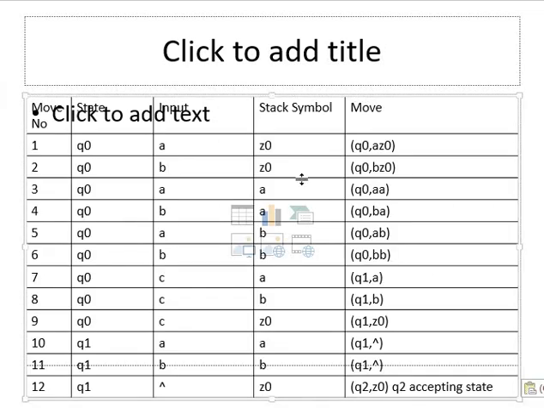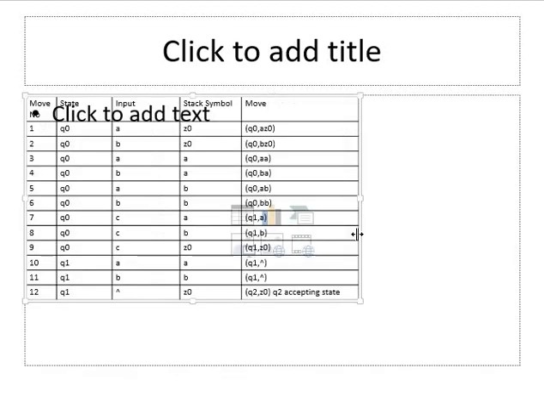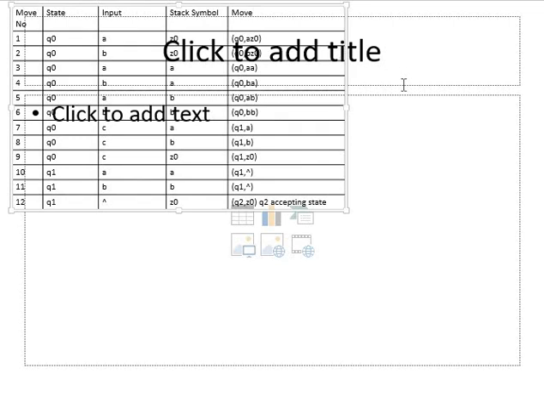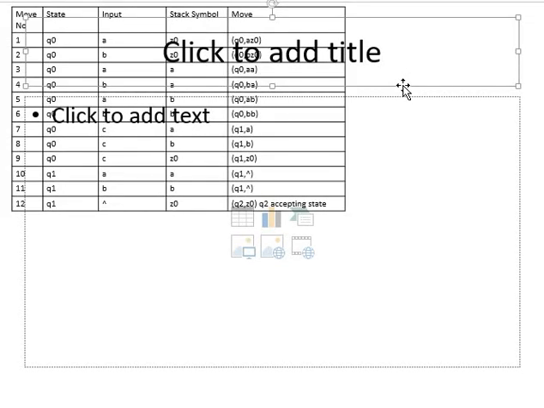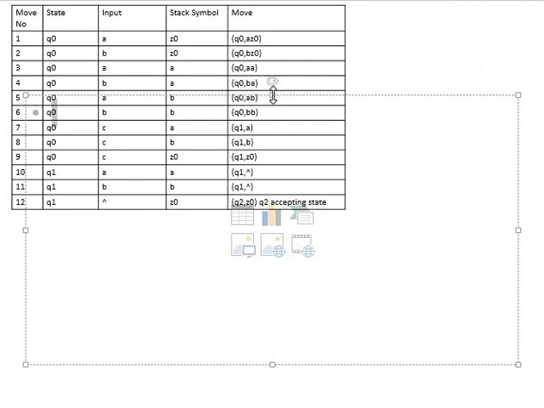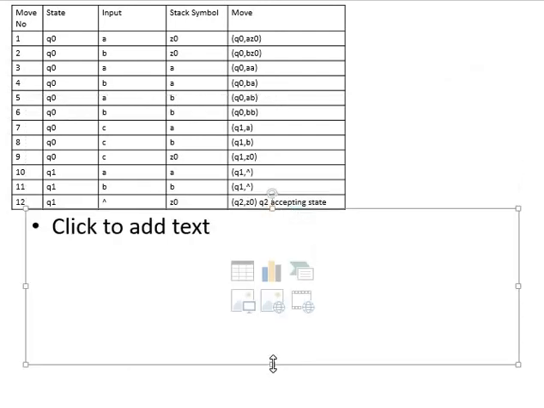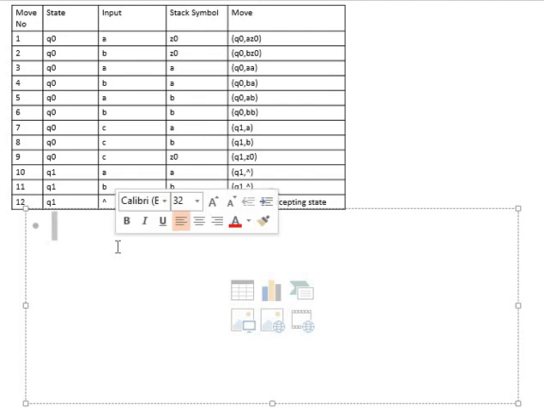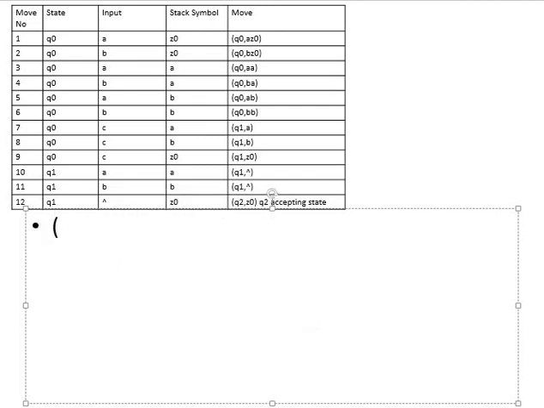Let me copy that table here, and let me decrease the size of the table. So here is the table for reference, and here we'll see how it accepts the strings of the language and how it rejects strings. Suppose I'm in state Q0 and the string is, let's say, AABCBBAA. This is my string, and the top of the stack is Z0. Obviously we want to check whether this string is accepted or not.